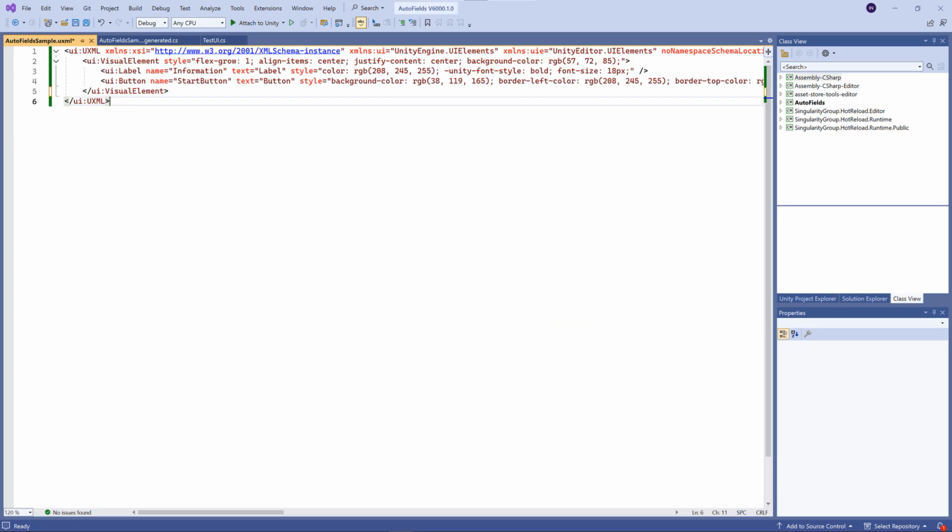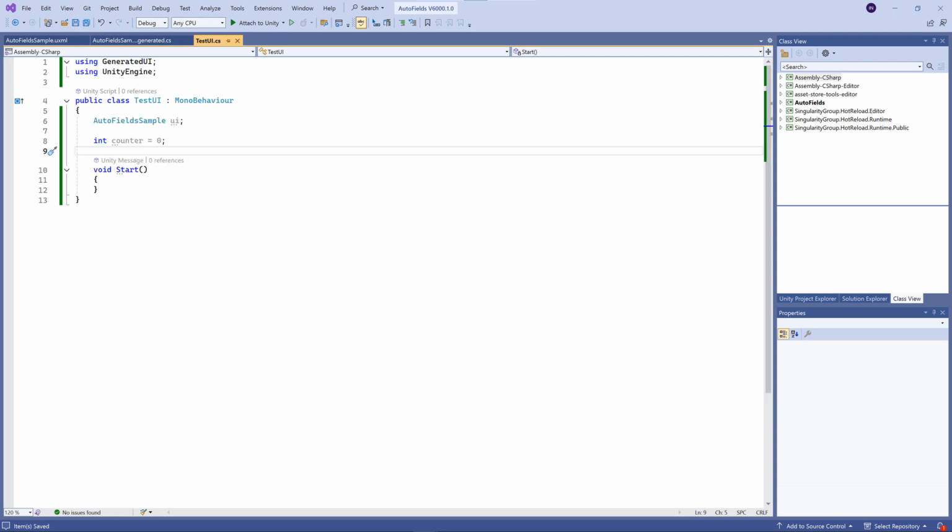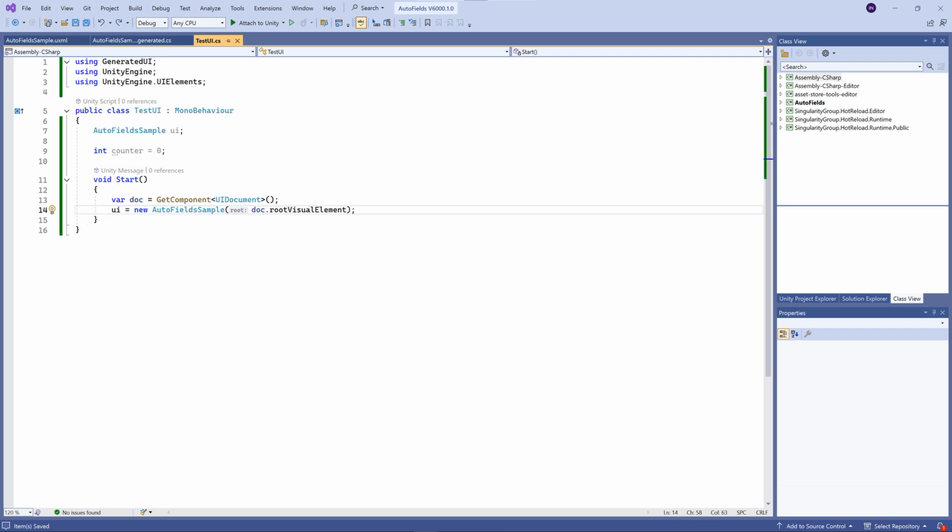Let's create a simple script to demonstrate how to use the generated file. We add a new label called counter to the XML. We begin our test script with a standard MonoBehaviour. Add fields for the generated UI class and a counter variable. Initialize the UI in the Start method.